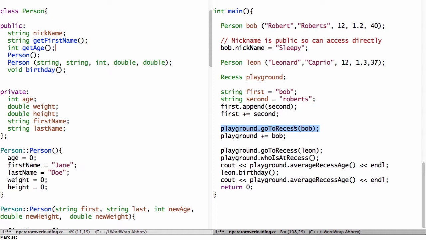So playground, go to recess Bob. We're sending Bob to join people on the playground, aren't we? Isn't that what that first line does? What does this second line do? It adds Bob to the playground. We send Bob out to the playground. Just like we did with string up here, and we did plus equal, why can't we do the same thing down there with sending Bob to the playground?